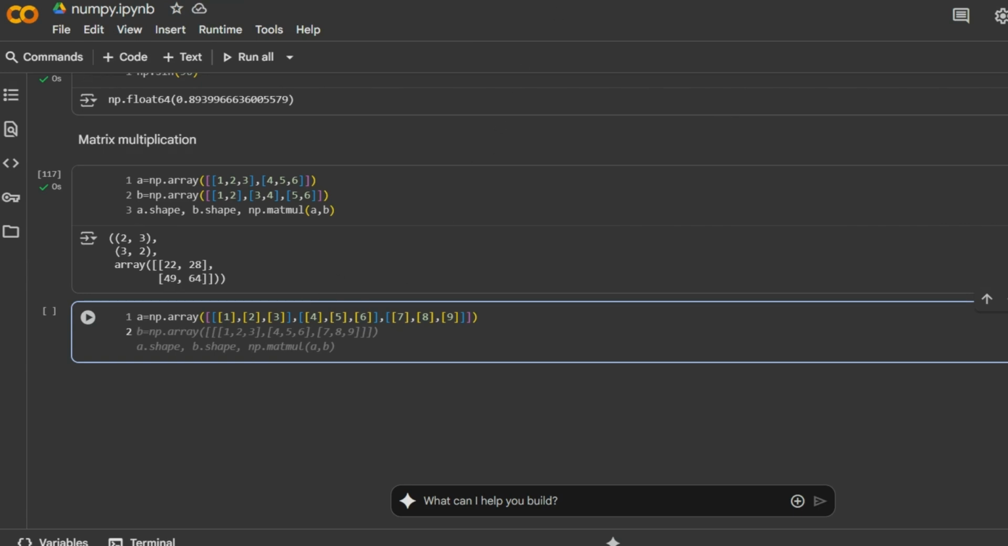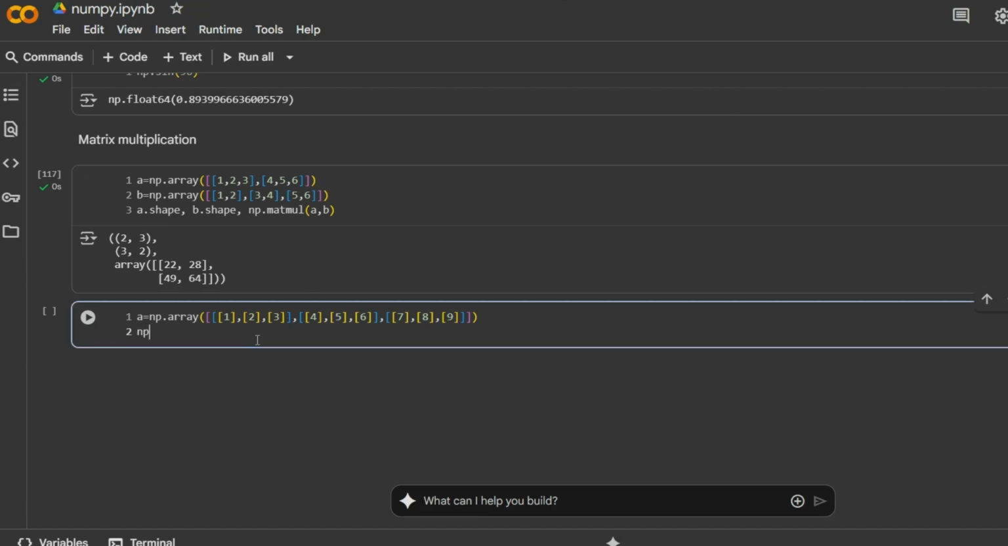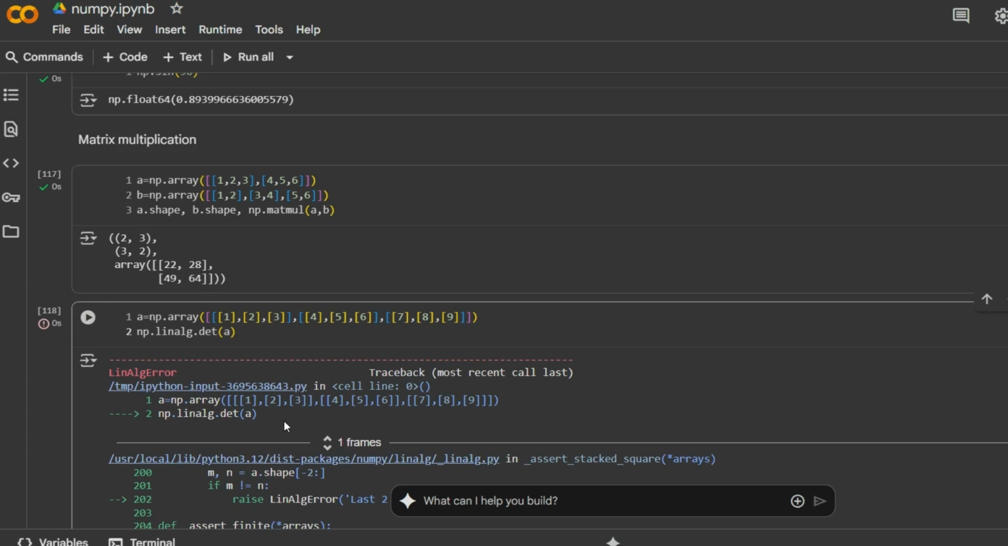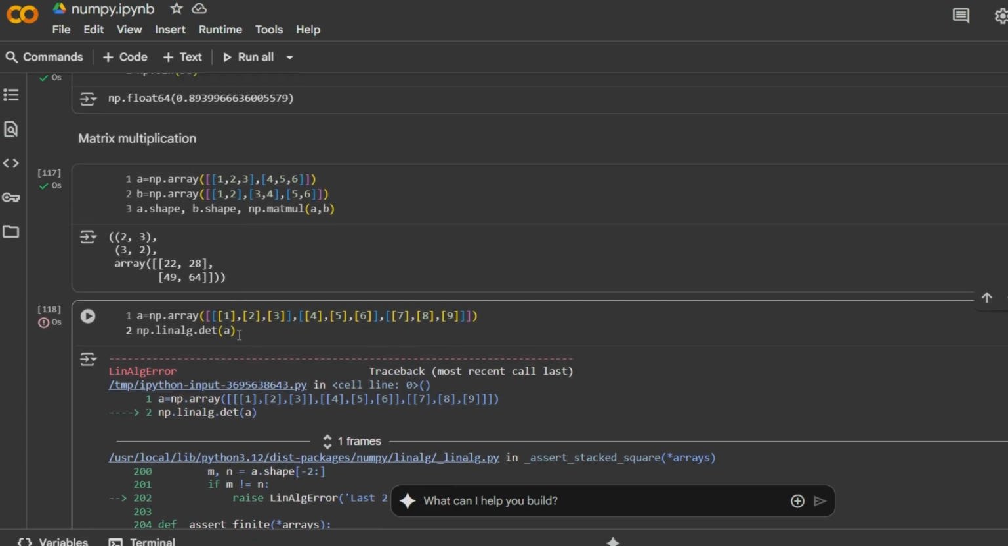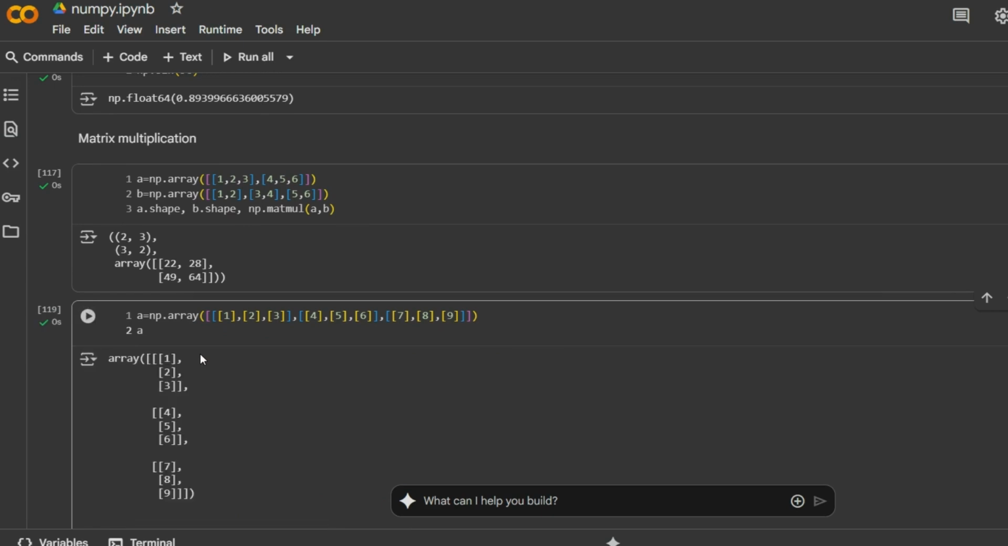A square matrix is nothing but a matrix where the rows and columns are the same in number. We use np dot linalg dot det of a. Yes, so using that we can find the determinant. Give me a second. First of all, this is a 3 by 3 matrix, right? That's what it should be.